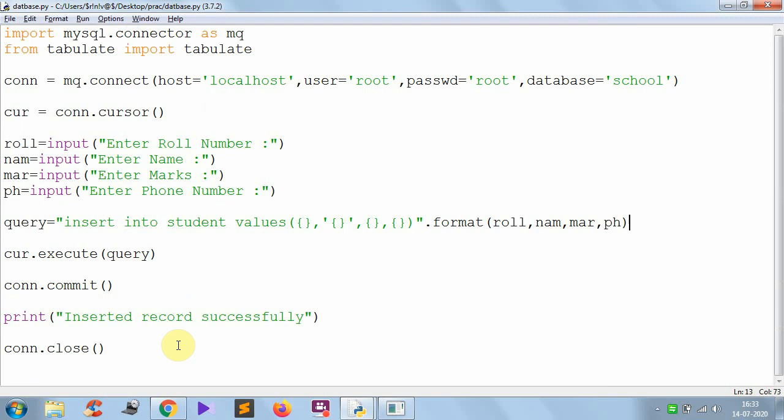For suppose you want to read 10 student details, simple, keep the statements in a for loop or while loop, so that it continuously enters the student details. This is how you can insert data into the database. Next, inserting is also over.